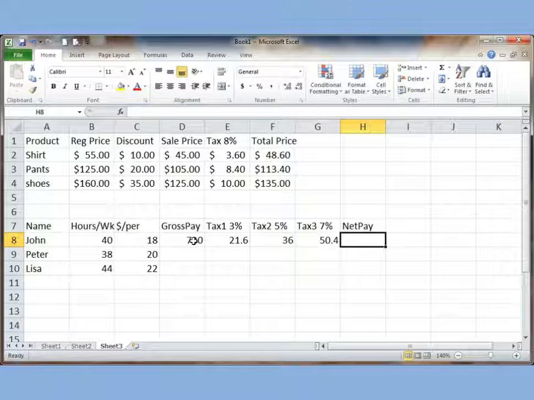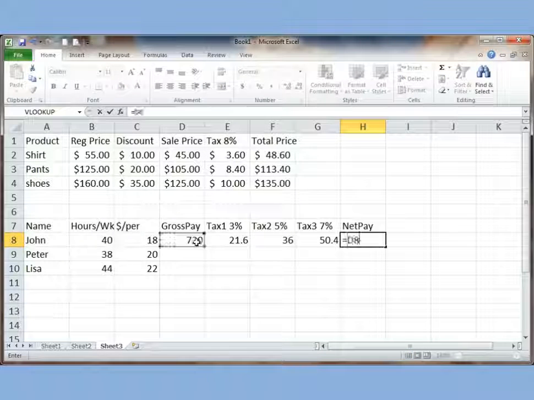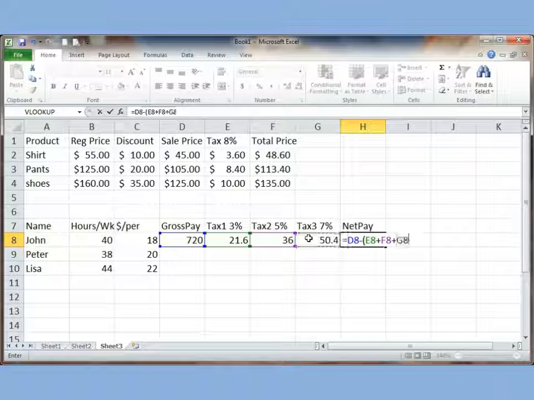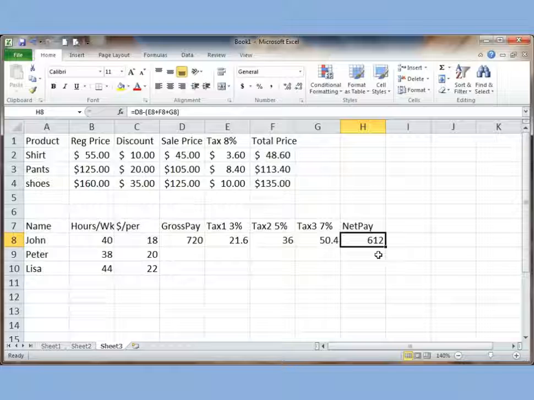Now we come to the net pay, which is, you take your gross pay, subtract the taxes, and you get your net pay. And here the brackets can come into play. So I just do equal gross pay minus, in the brackets I'm going to add the individual taxes together. So when someone looks at it, they can understand that all the things in the brackets are added and they are removed from the gross pay. So the taxes are added together, and I hit enter. So I've got the total 612.